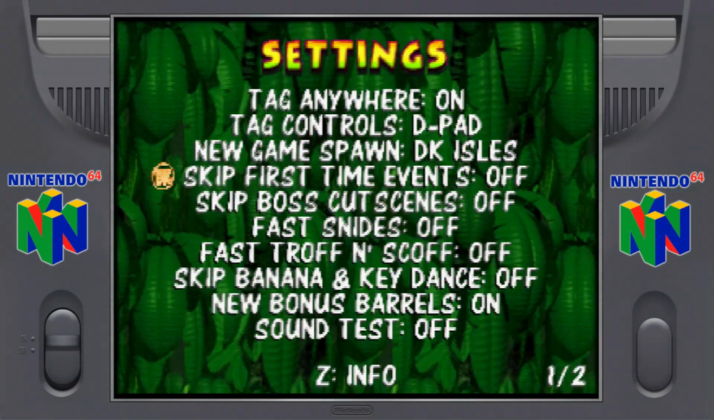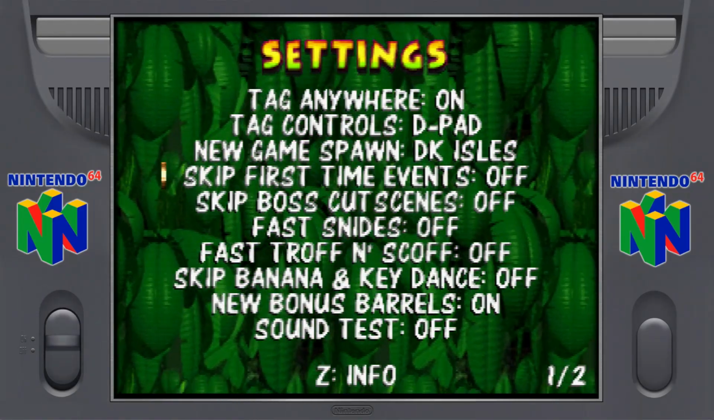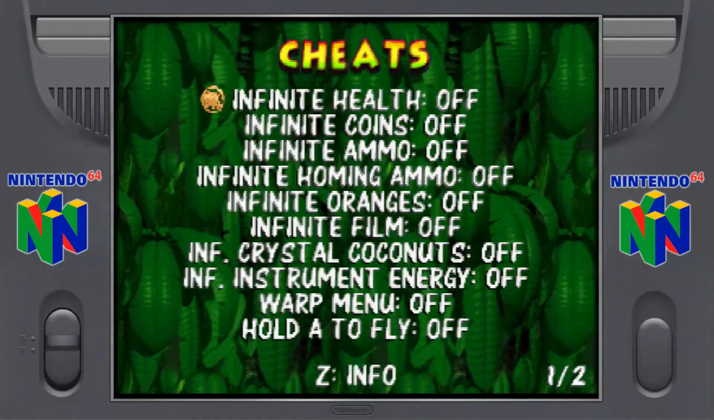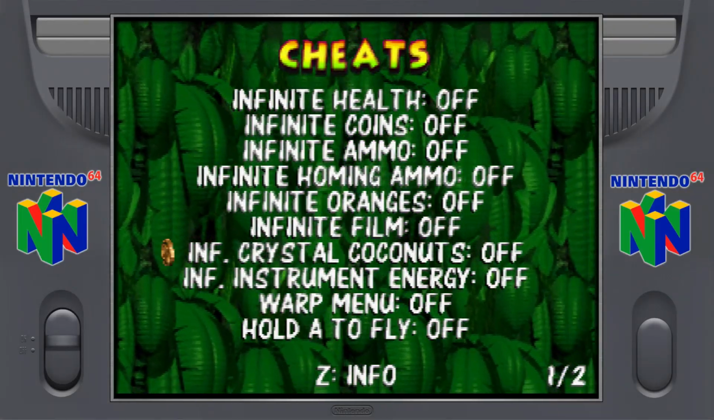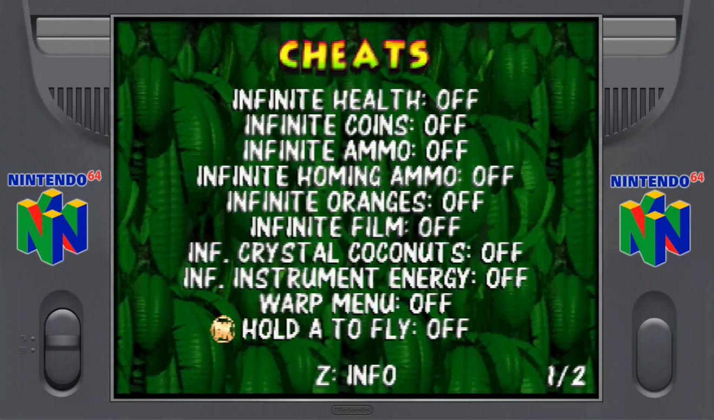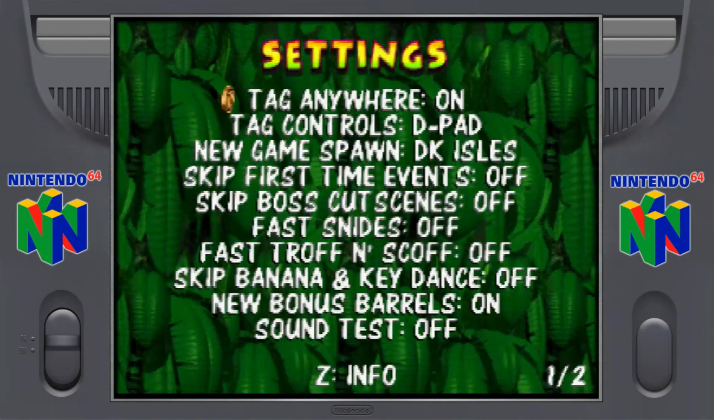The new bonus barrels is something that I think is really cool and gives you a lot of choice. One thing I'm going to do just so that I can get to a bonus barrel very quickly is I'm actually going to cycle back to our cheats menu, which I will definitely cover in a later video. And I'm just going to turn on this cheat for hold A to fly so that I can quickly get to a new bonus barrel.